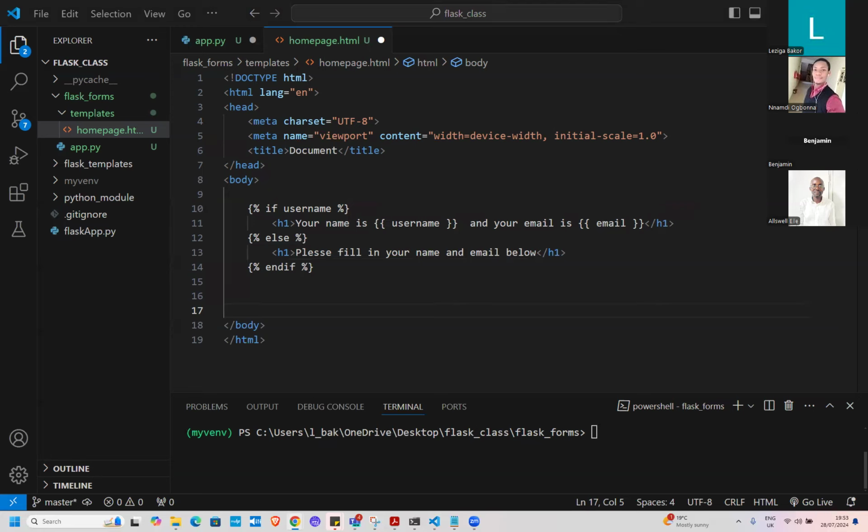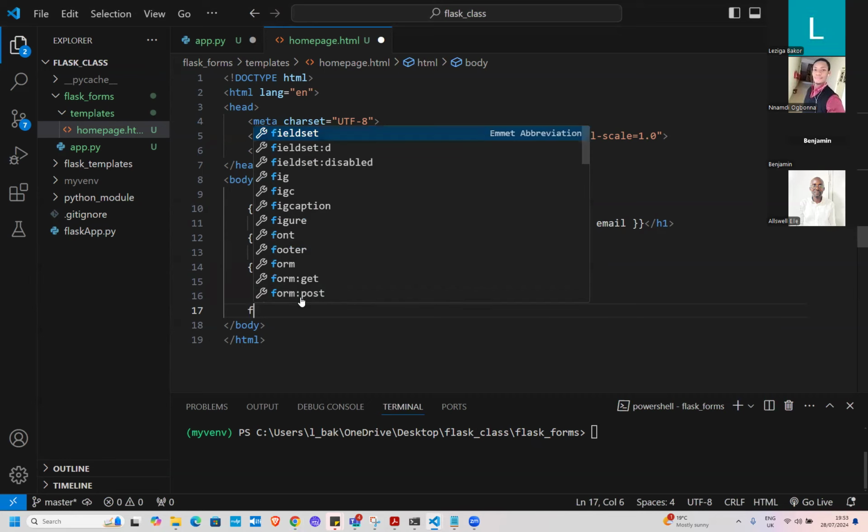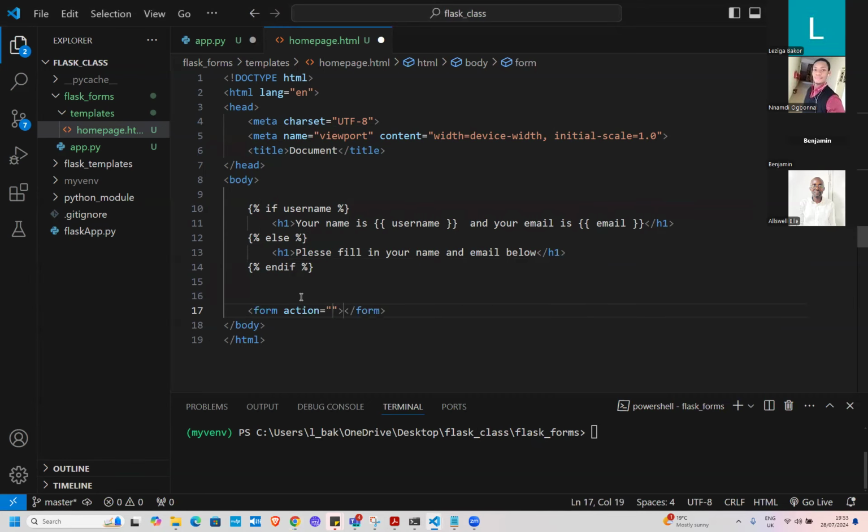Now before we display the form, we are going to put in a form element, and we will not need an action for this form. We'll just say the method should be equal to post.